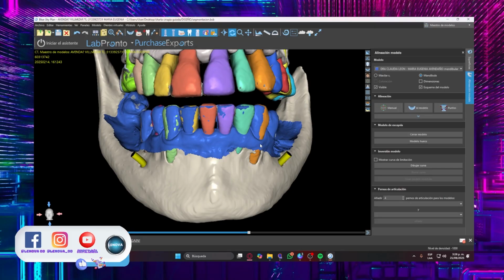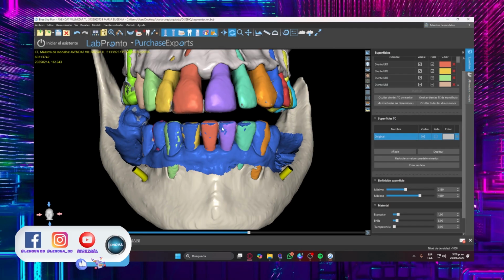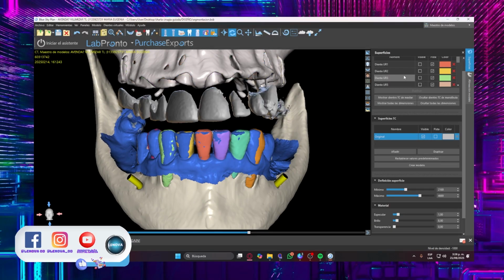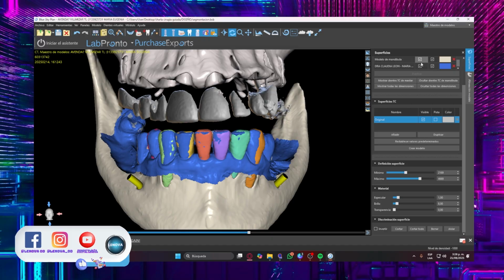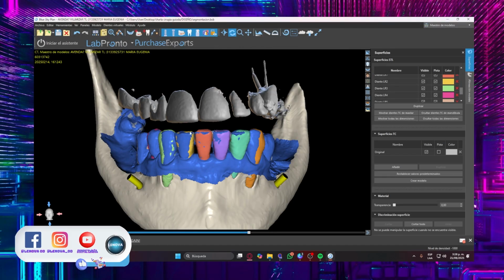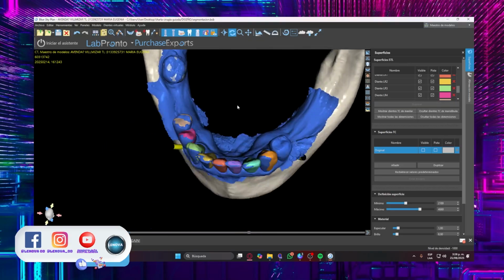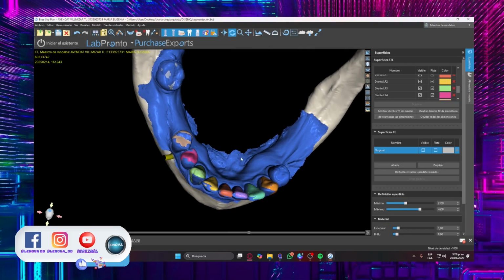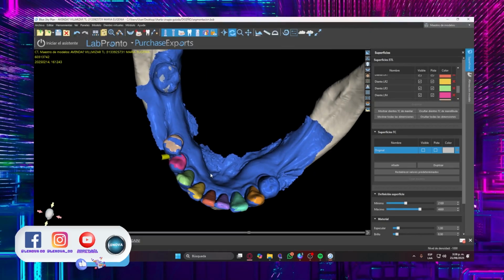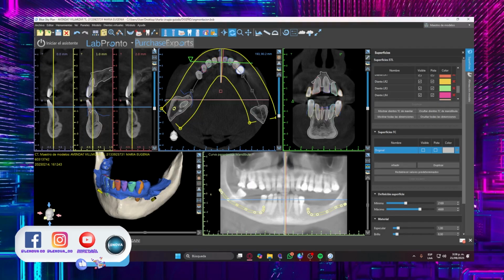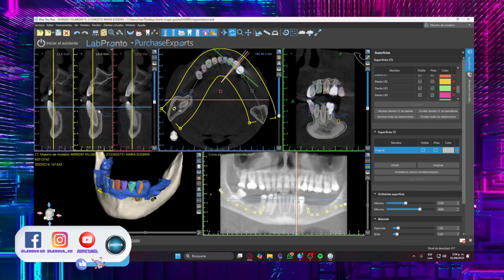I'm going to hide everything that is the upper jaw. And here, done. I will also hide my tomography. Under these conditions, I can now, let's say, start the planning process, because I already have all the two-dimensional and three-dimensional anatomical information integrated. And under these conditions, I can now place or plan an implant.